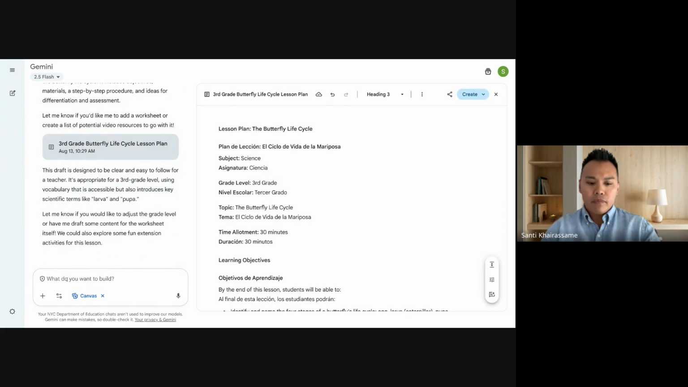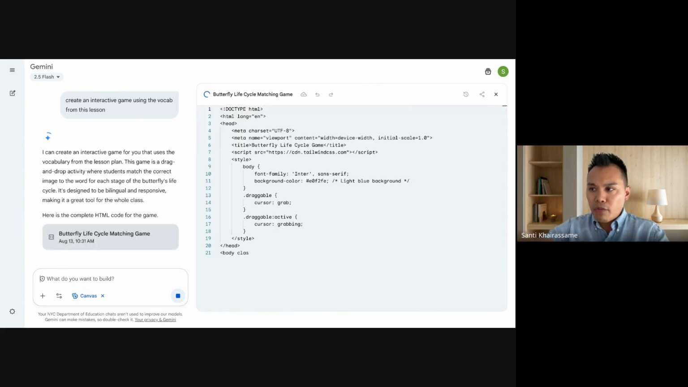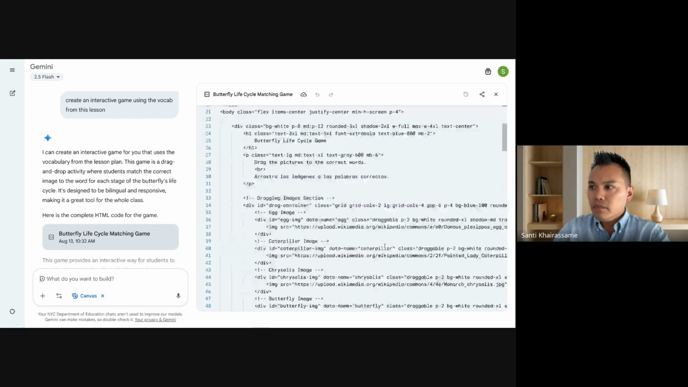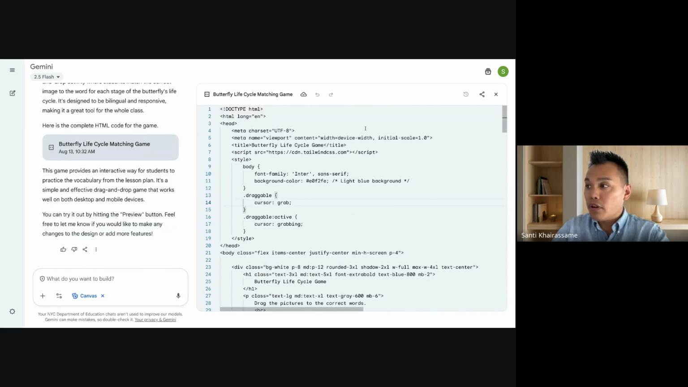And if I say create an interactive game using the vocab from this lesson. Okay, so I'm asking it to create an interactive game using the vocab from this lesson. People have questions about the code, so I'll show what you can do with it. In addition to making a lesson plan, in addition to creating emails, texts, etc., it's going to code for you. It's going to take the vocabulary from that lesson plan, and we'll see what it does with this. So it's building the code. Give it a few minutes or a few seconds.